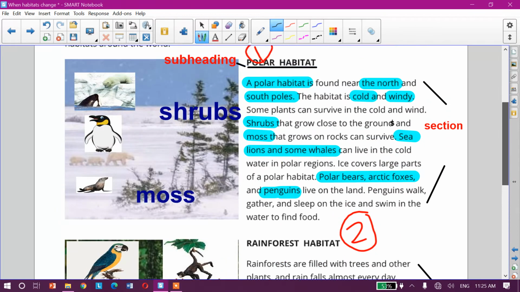So it is found near the North and South Poles. This habitat, as we see in the picture, is very cold and windy, with strong air. Let's see what plants can survive in polar habitat. These plants are like shrubs. Shrubs like this grow close to the ground. And moss. Moss that grows on rocks can survive.